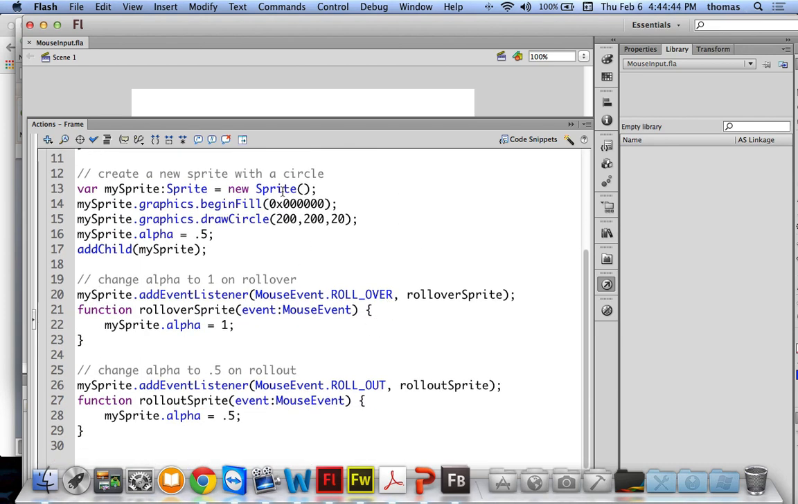What we're going to do is create a new sprite with the circle. So here's my sprite. I'm creating, and by the way, if you notice, my library is empty. I don't have anything in my library. I'm creating my library items here. My sprite, .graphics, .beginFill. I'm filling it up with a black color. I'm drawing my circle. Its location is 200, 200, X and Y coordinates, with a radius of 20 pixels. My alpha transparency begins at 0.5, which is 50%, and I'm adding the child to the stage.